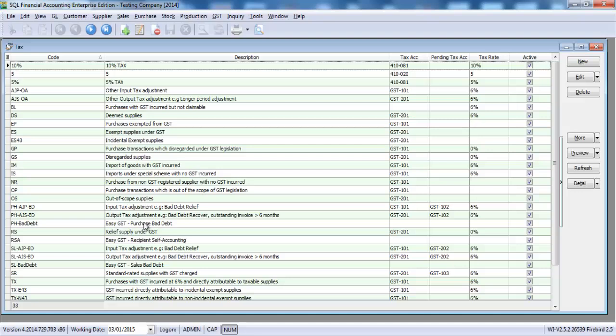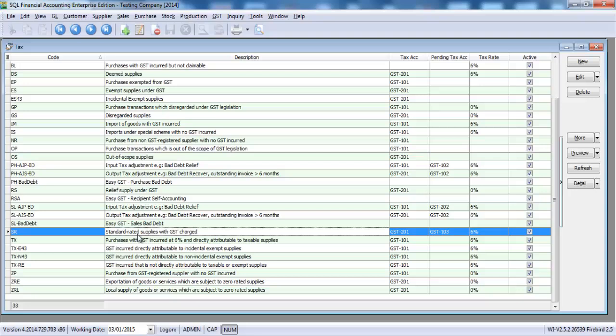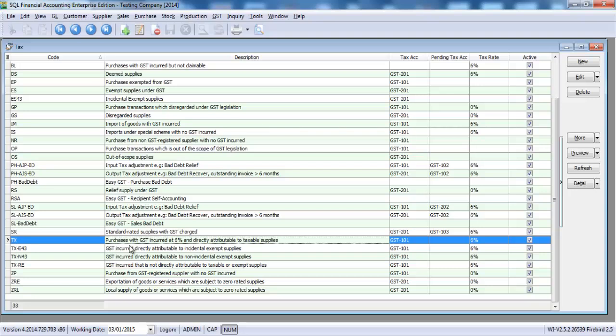to worry about them. The first GST tax code that you should learn is called SR, Standard Rated Supplies with GST Charge, where this is an output tax if you're selling something and you charge 6% standard rated. The second is called TX, Purchase with GST. So, for your expenses, also purchases that people charge you 6% GST, this is an input tax code for them.